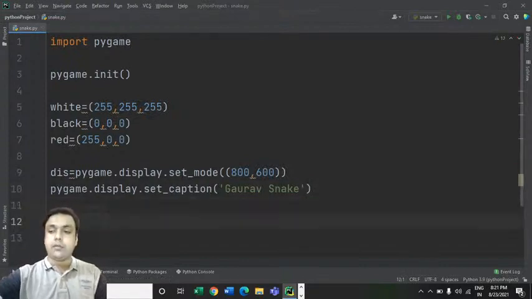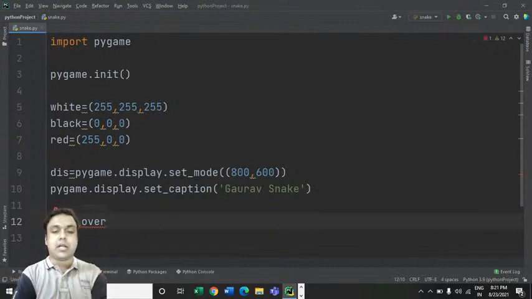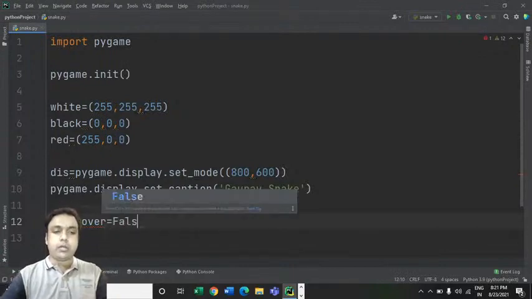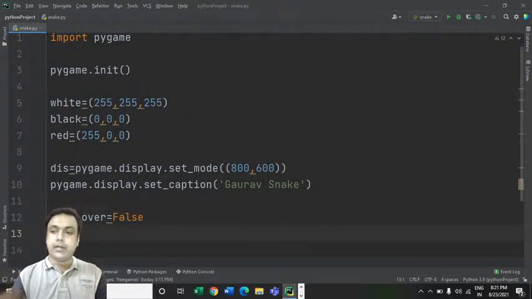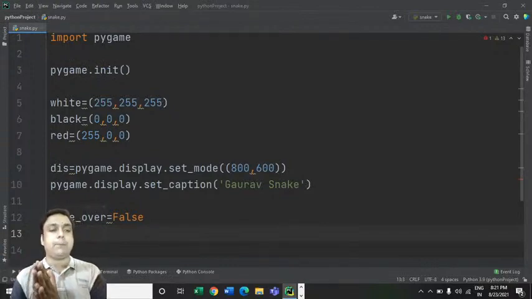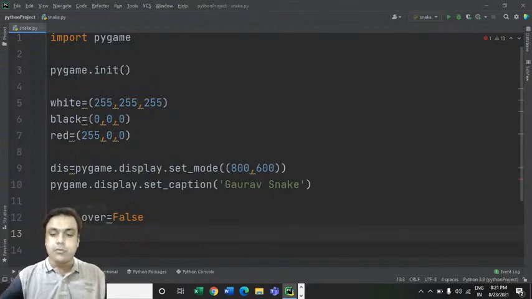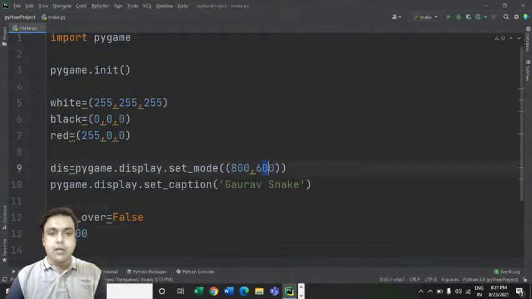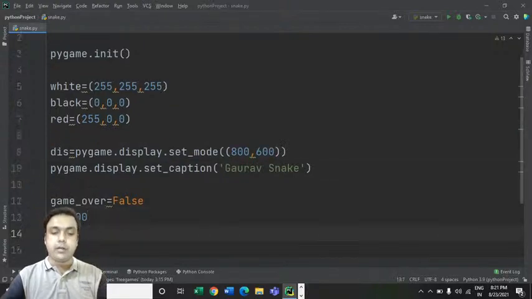Then we need to have a variable which is going to keep a check on the game over and game start part. So game_over, initially I would like to keep it as False. And then we can have two different variables with the help of which we are going to check the position of the snake. So x1 is equal to 0, not 0, let's make it 300, because the height of this display is 600. So half of 600 is 300, right? So 300, and y1 is also equal to 300.